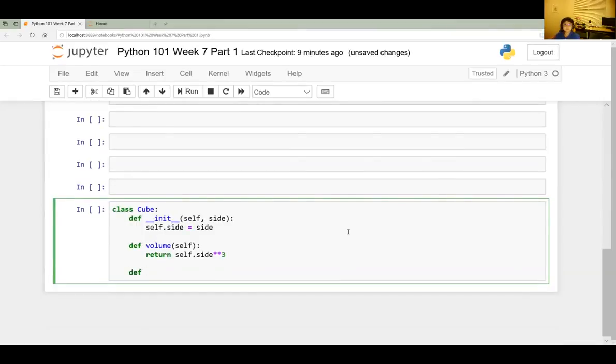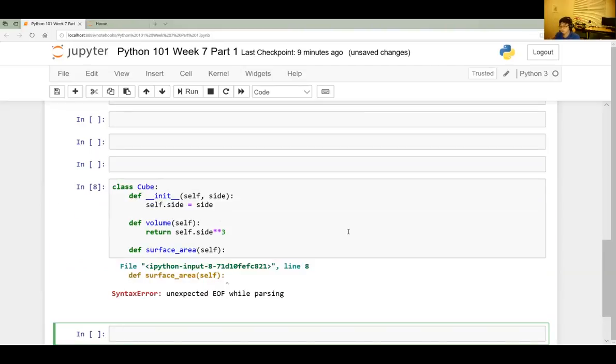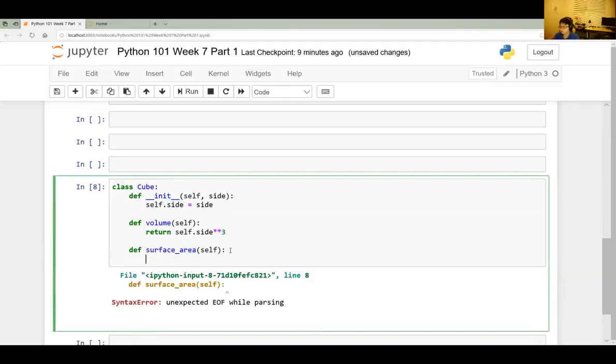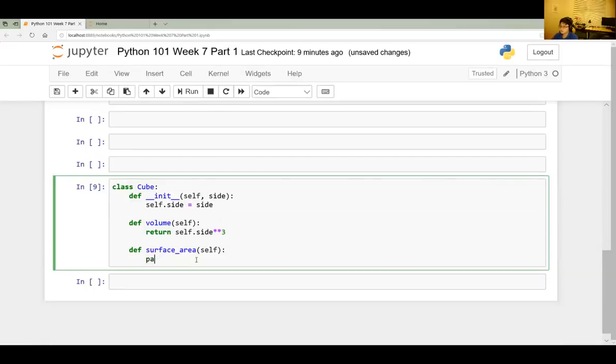And we're gonna define surface area. We're gonna define self. Oh, I accidentally hit shift enter, and let me just get rid of this. It looks bad. All right. So what we're gonna do is return, well, it's 6 times s squared, 6 times side. That should be good.